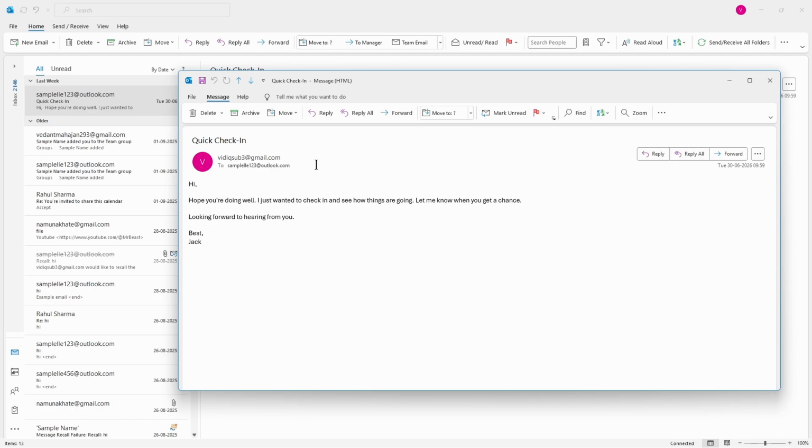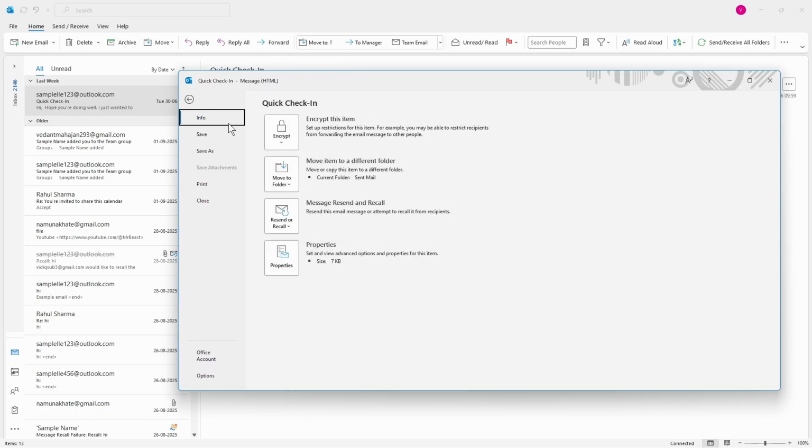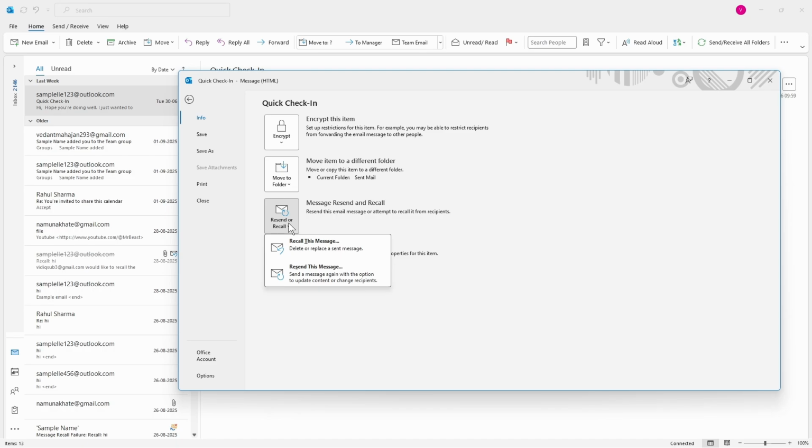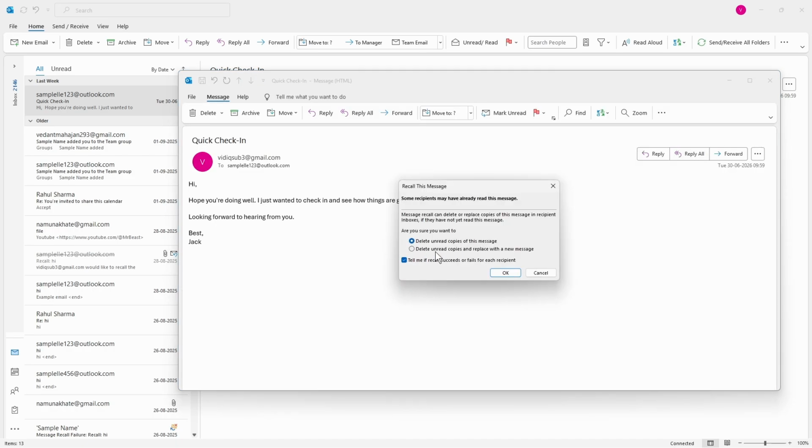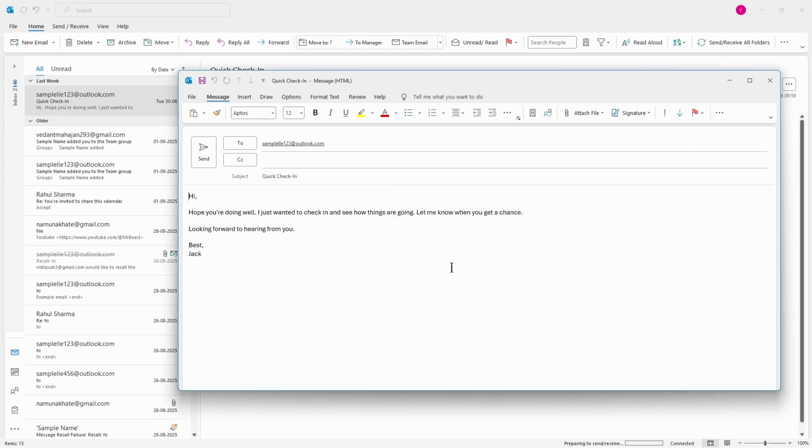Then the new window will open. Here we need to click on file. Simply look for the option, this one, resend or recall. Open the drop down and select the option recall this message. Right here, select this one, delete unread copies and replace with new messages. Select OK, and now you will be able to edit whatever you want.